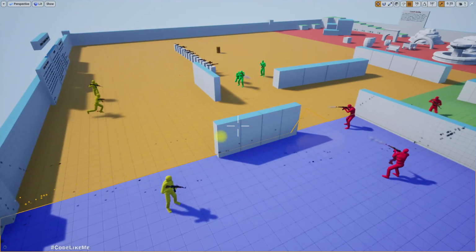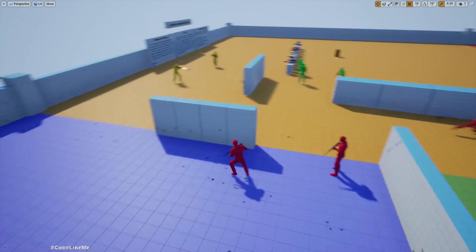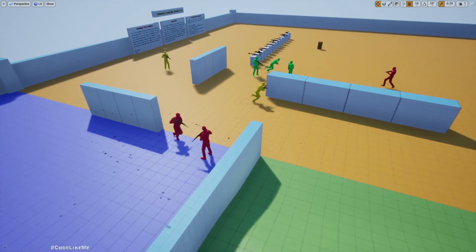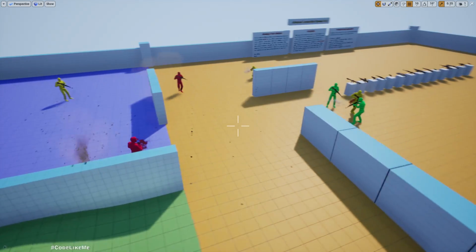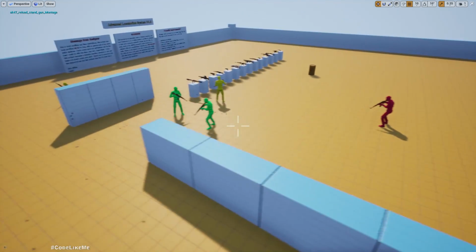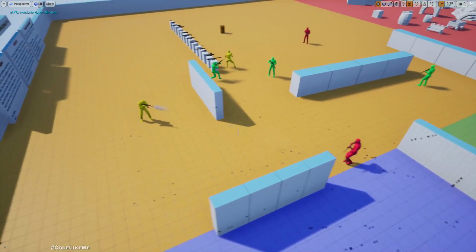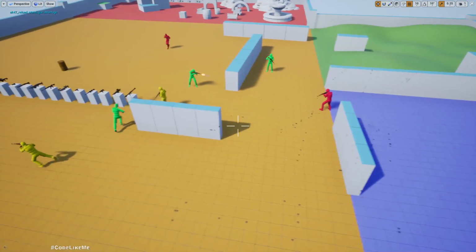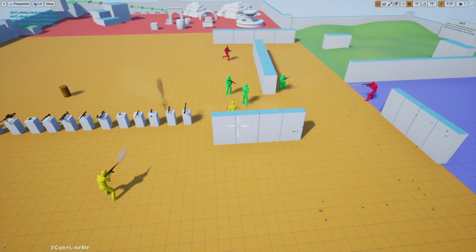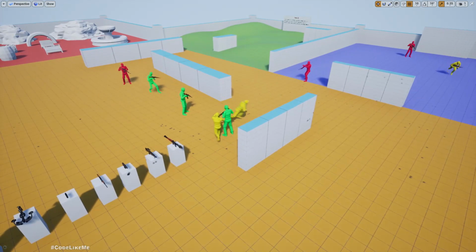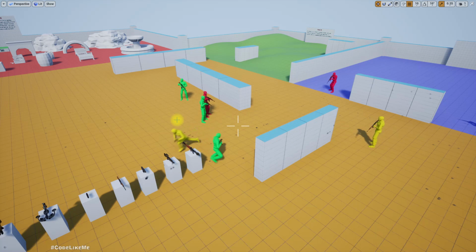Let me simulate the battle a while. Now as you can see, they don't get blocked in certain locations. They can always move around.